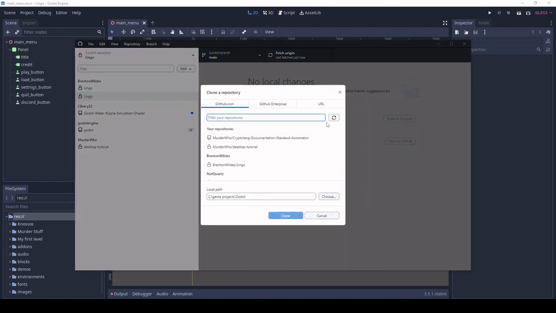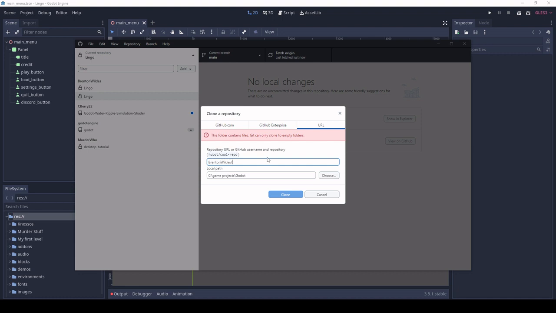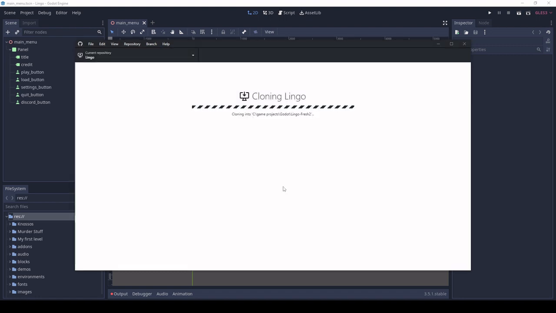I want to clone. So let's go, well, I already have it right here, because I've already done the thing. So let's go to the URL here and Brenton Wild's Lingo. This is all the thing that you need. Now here, it's already making a local path for me. I'm going to call this fresh2 because I already tried this yesterday to make sure it works. And I'm going to click on clone. And I'll cut out the next part of this because it's just downloading Lingo.